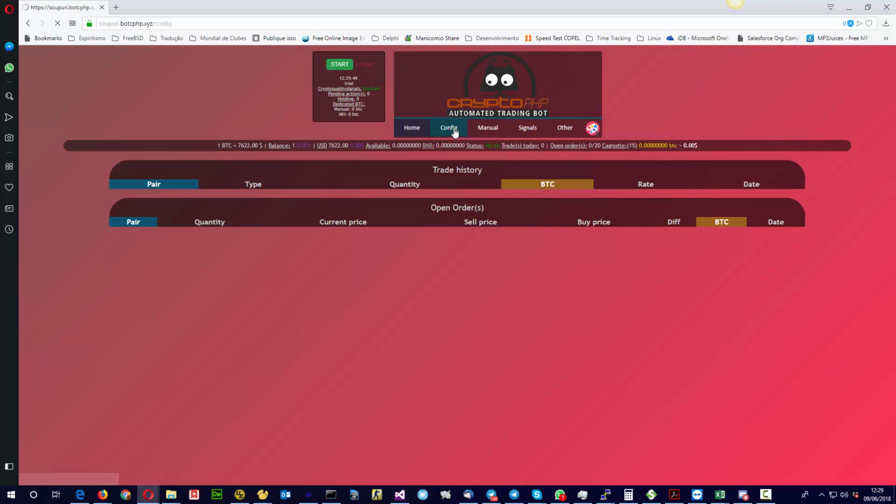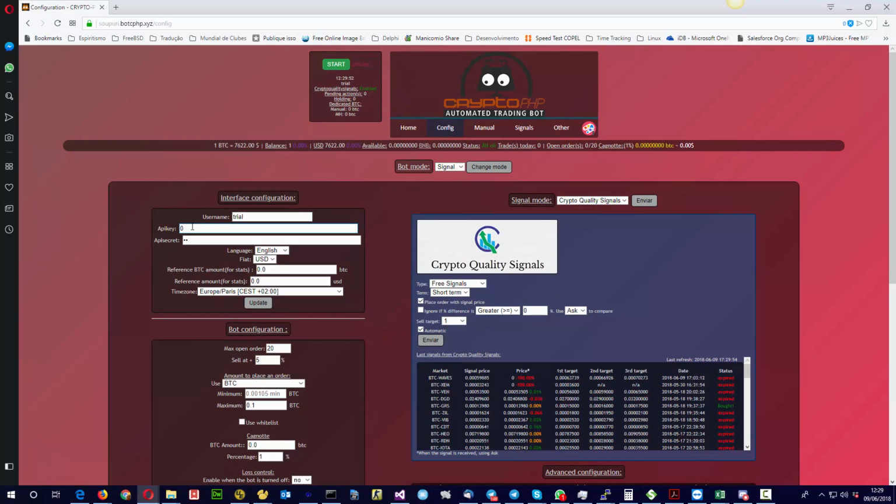Here in configuration, I need to put my API key and my API secret for my exchange. I don't know if you remember, but when we ordered the bot, we chose Binance. So if you decide later to use the bot in another exchange, it's possible, but you cannot do that change here. You need to ask Crypto-PHP support to change your bot to another exchange, and actually it will reset your bot to the default settings. So we need to reconfigure everything.